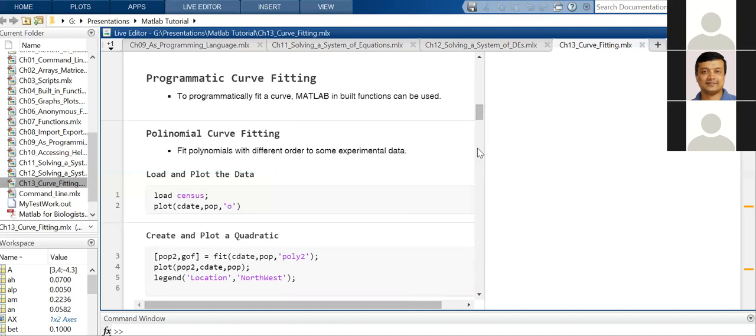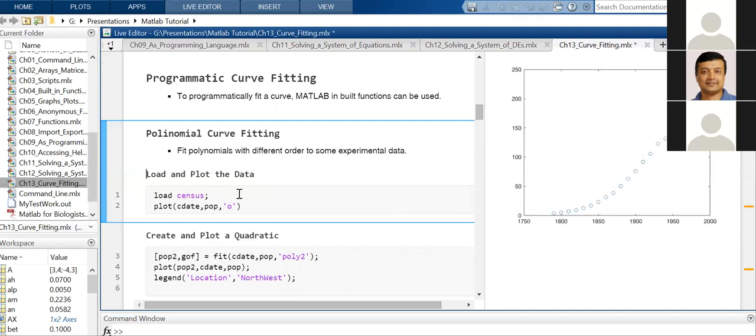So let's start with the programmatic curve fitting, that is without using the app. You can use commands available to fit a line. Most of the cases here I will start with the polynomial curve. You can have different orders of polynomials to fit. For that, we need data. So I have census data, that's basically population data, with the variation given in time as years, and then the population growth in the other direction.